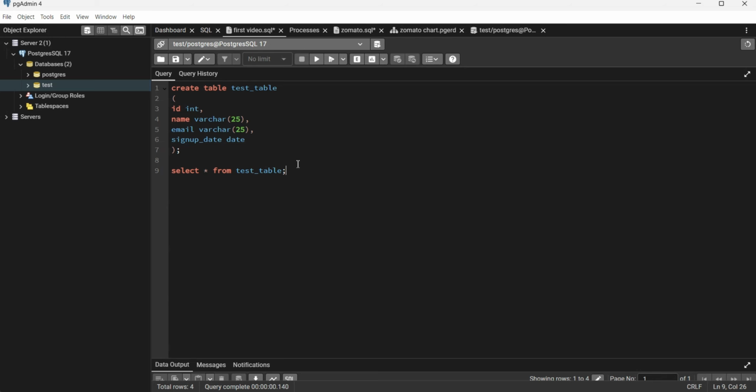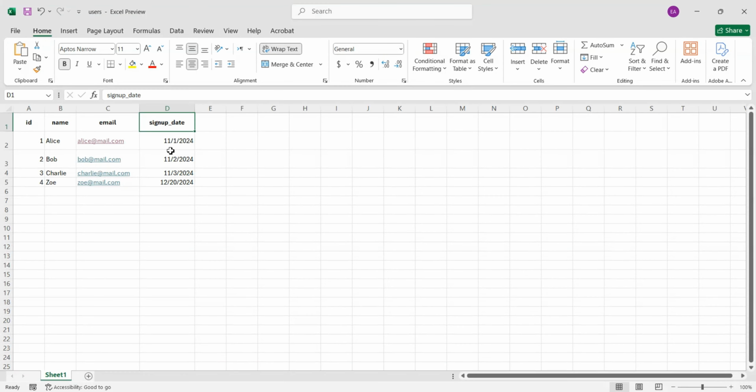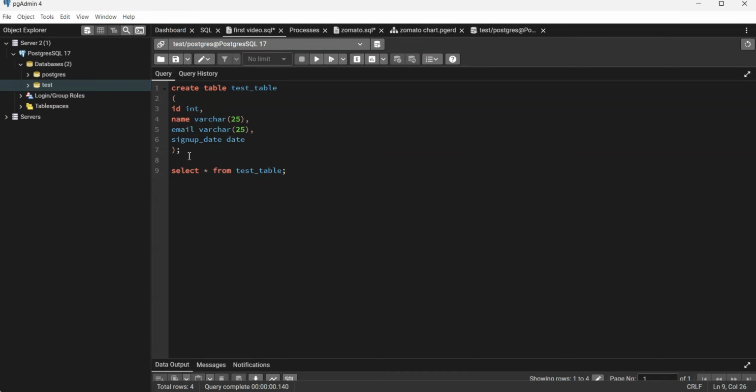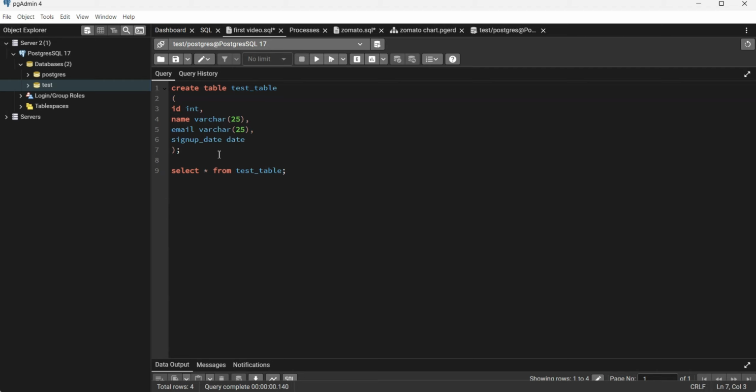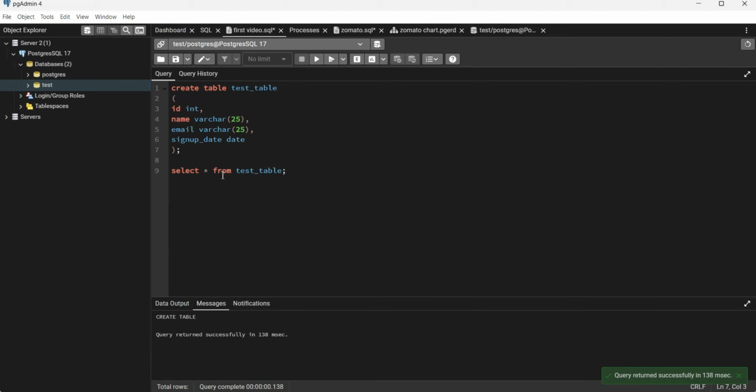Okay guys, so now I'm going to show you the second way how we can import the dataset. I'm still trying to import this dataset. To do this, as I showed in the first method, you have to create a table again, then assign the data types, and then mention the column names. So let me just run this. So I created the table.